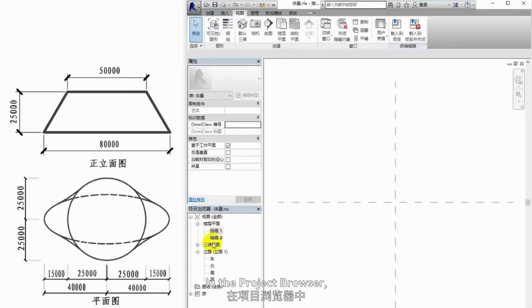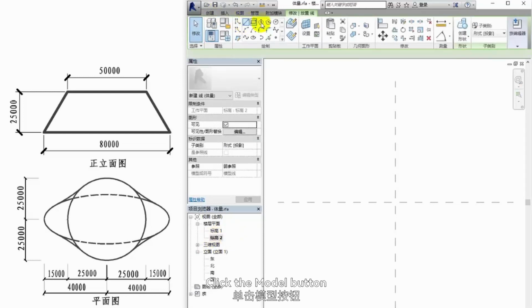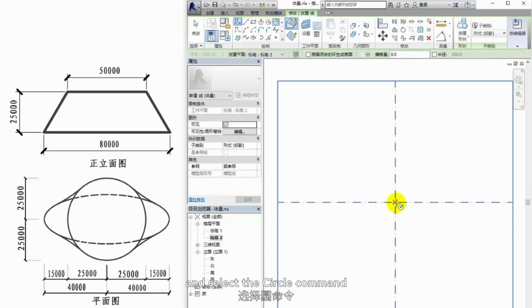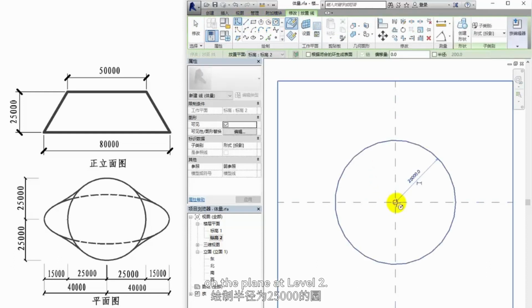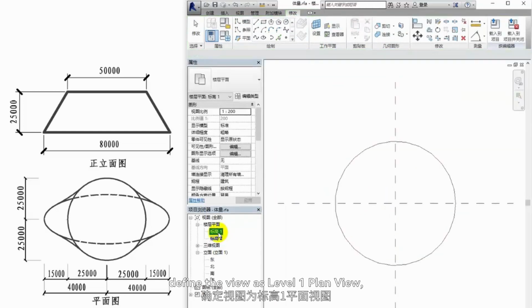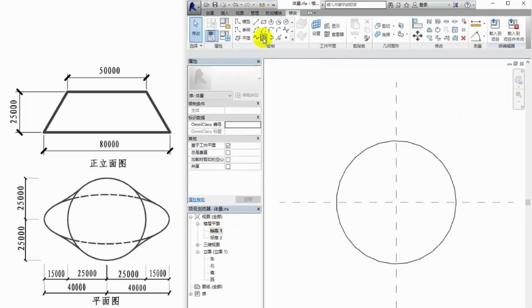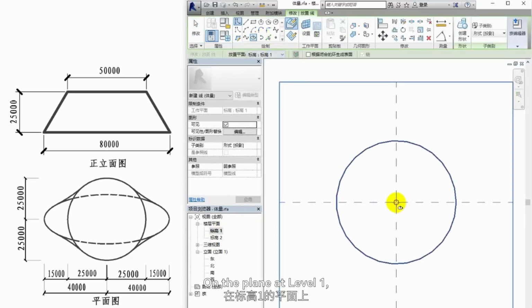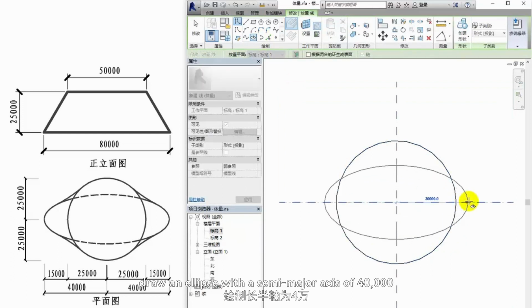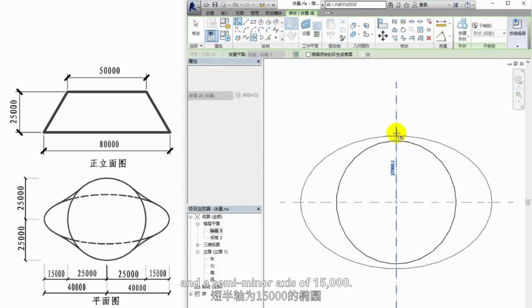In the project browser, define the view as the level 2 plan view. Click the Model button and select the Circle command to draw a circle with a radius of 25,000 on the plane at level 2. In the project browser, define the view as Level 1 Plan View. Click the Model button and select the Ellipse command. On the plane at Level 1, draw an ellipse with a semi-major axis of 40,000 and a semi-minor axis of 15,000.